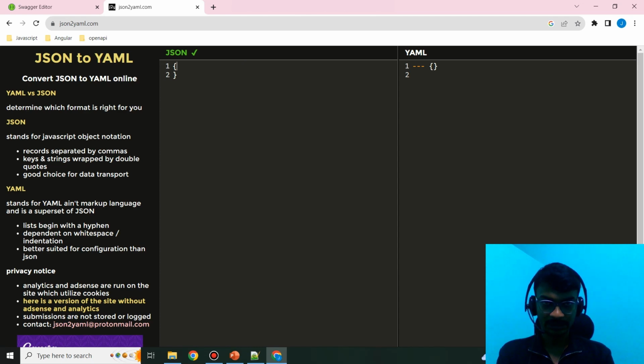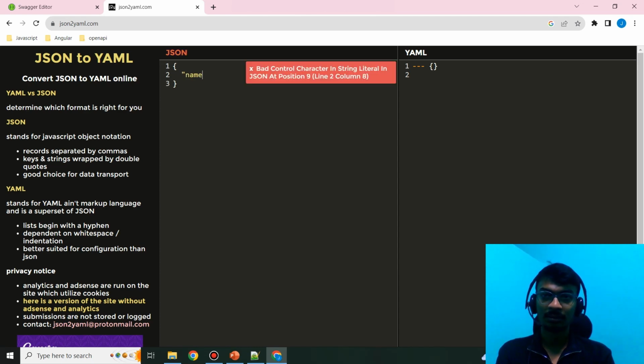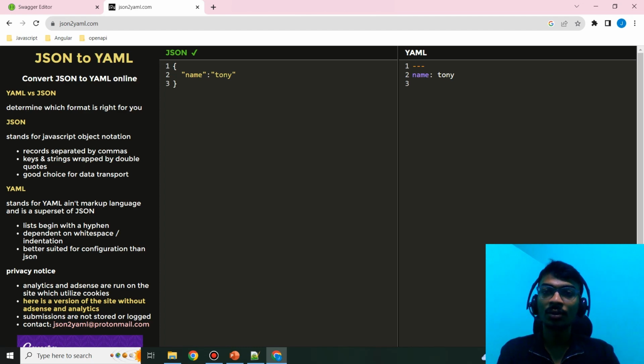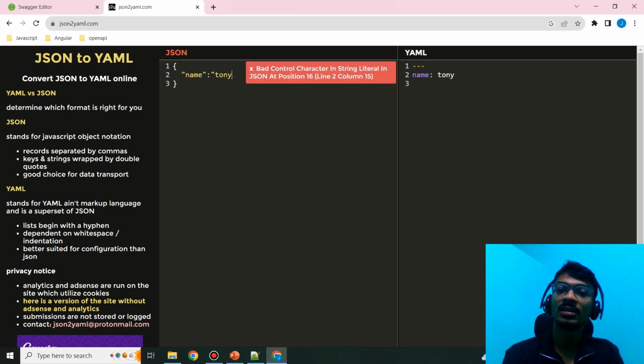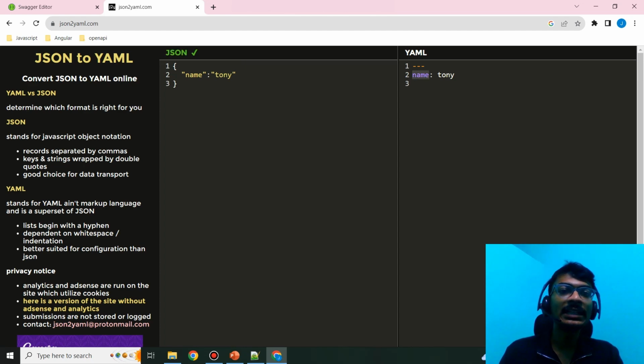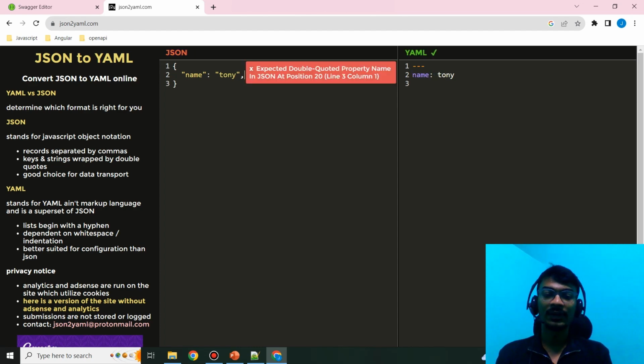For JSON, we have to do this: open braces, close braces, and let's say name equal to Tony, right? If we miss the string quotation, like the double quotation, there is an error. See, writing name colon Tony will be easier than these flower braces and double quotes, right? In YAML, we can just write name, colon, a space, and Tony. Then in JSON we have to use this comma to separate the key values.